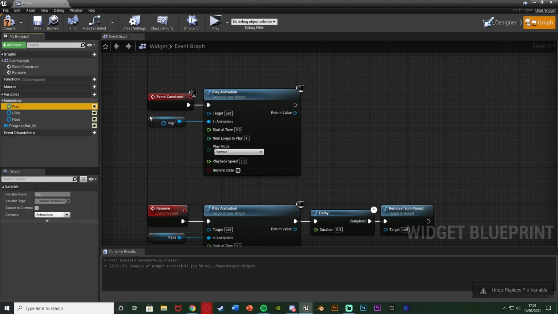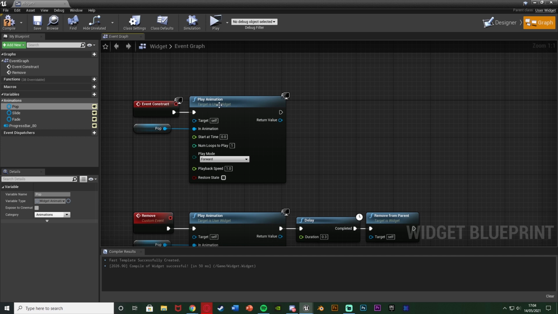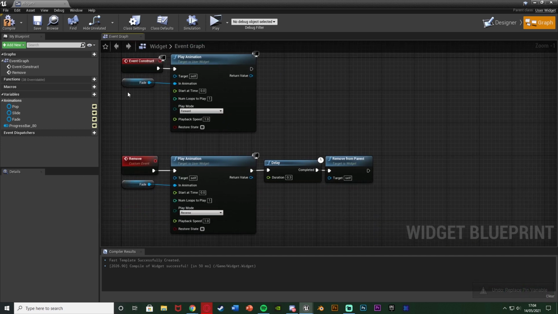So if you want it to pop in, you just drag pop onto fade, and here, and now it's going to pop in. So it will pop in and pop out like so. Essentially you do this same code, but you just swap the animation for the animation which you want to use. It will work perfectly.